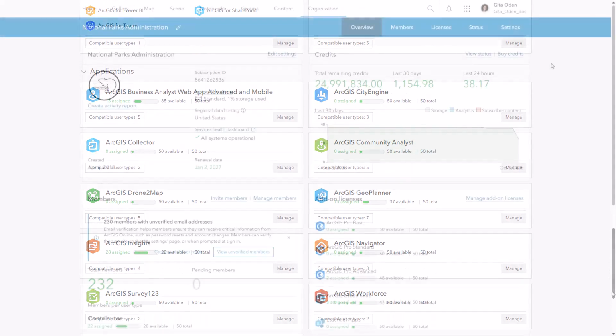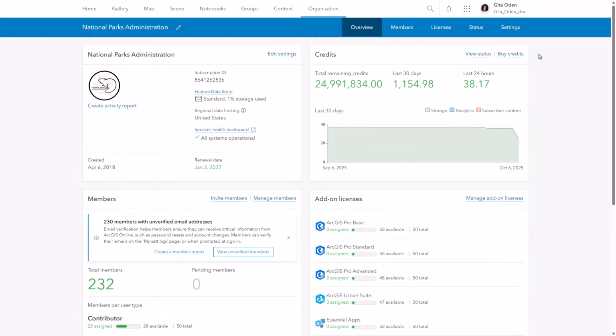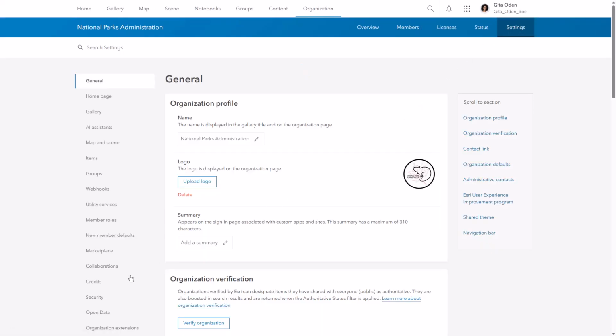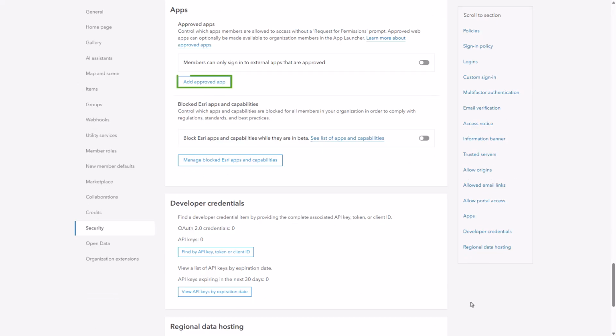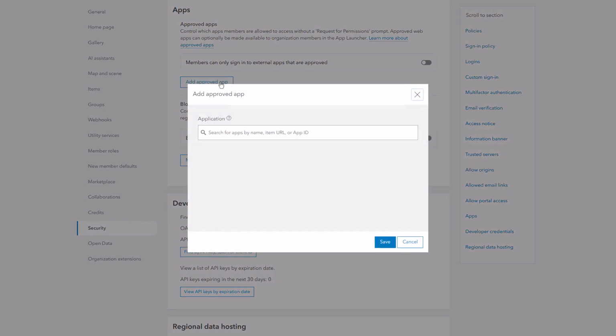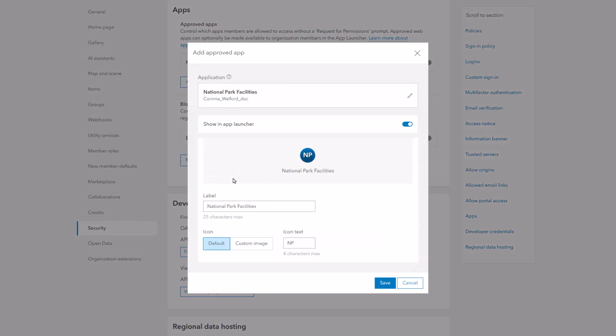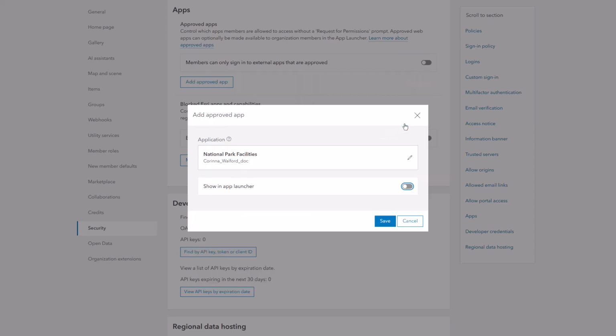To approve access to an external app, go to the Organization Page Settings tab and find the Security section, then click the Apps link. Click Add Approved App and find and select an app to approve. By default, approved web apps will be available in your organization's app launcher unless you turn off the Show in App Launcher setting.